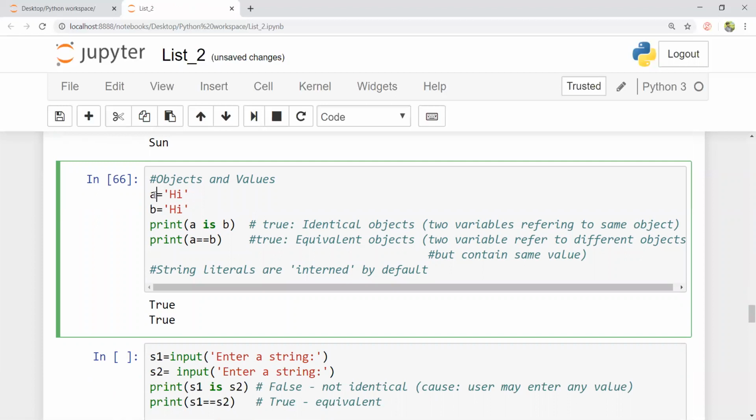Objects and values. Here I have declared A is equal to a string, B is equal to a string. I want to check whether the objects and values are the same. I can call it an identical object if A is B is true, so two variables referring to the same object. I have two variables but referring to the same object, that is hi. Hi is a string. And again, A equal to B, I can call it an equivalent object if two variables refer to different objects but a common value.